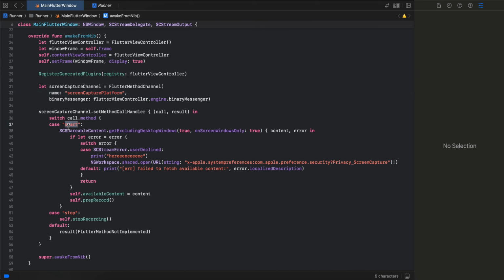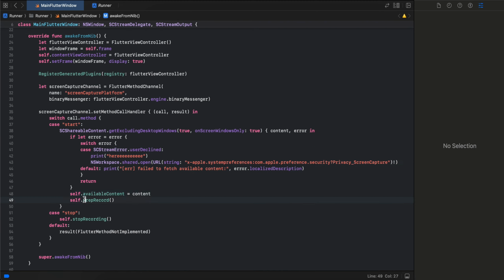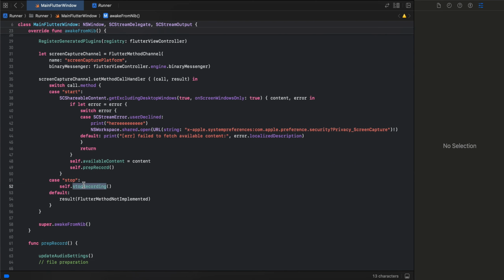And once you call the start method, to be completely honest with you, even I don't understand the entire bit of code which I have written. I have mostly copied it from the documentation. I'll try to explain as much as I can. Once you click on start, it basically checks for the permission. If the permission is not given, it comes to this error block, and here we open the Settings app for the user to grant permission. If there is no error, then we just assign the available content to our content and start recording it. And in case of stop, we just call the stop recording method.